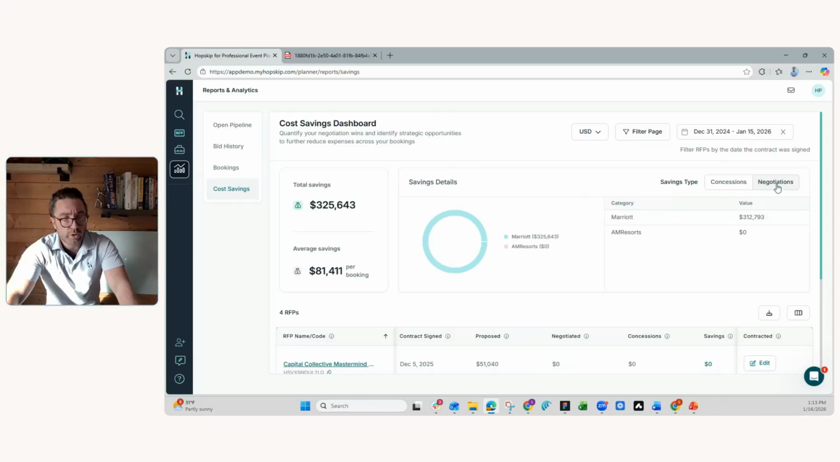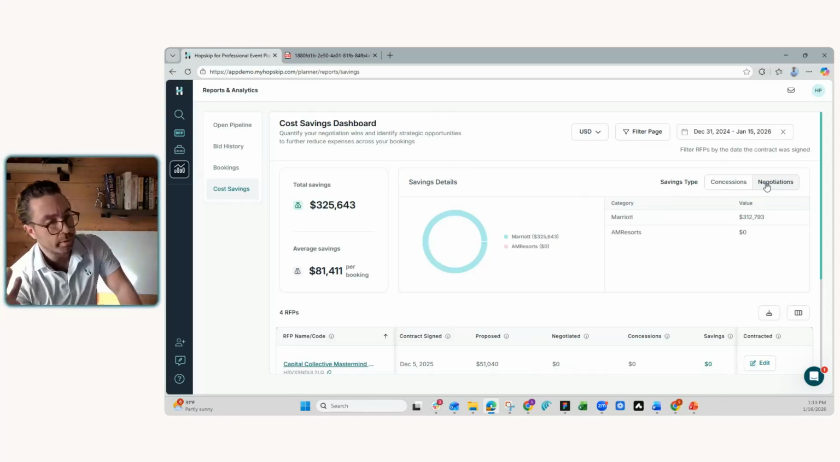Another feature I'll quickly touch on that's coming out soon, for those on the call that it could be applicable to, is meeting request forms. That is kind of related to clients, but it's also not specific to planners that have clients. This could be a corporate planner that utilizes this feature. It allows you to capture RFP requirements in a form that you can then send to a Hopskip RFP, and you'd be able to do this all through Hopskip.